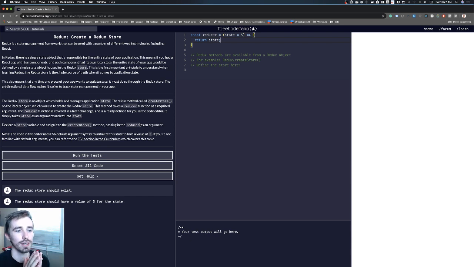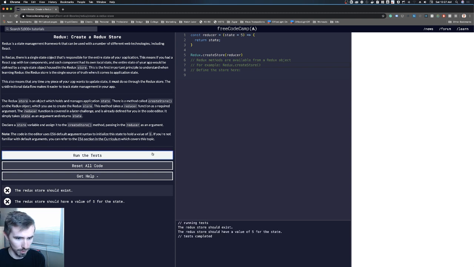There's a method called createStore on the Redux object, which you use to create the Redux store. This method takes a reducer function as a required argument. The reducer function is covered in a later challenge. So we have our reducer method already, and it looks like they just want us to create the store like this, and looks like that might be all we need to do for this one.